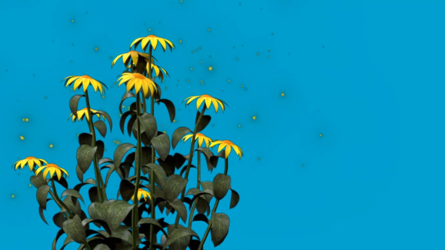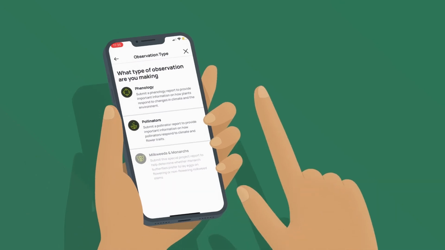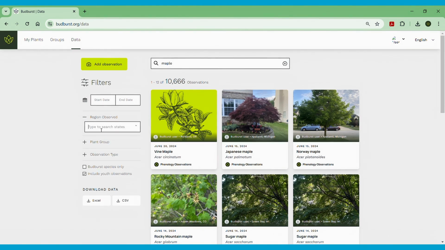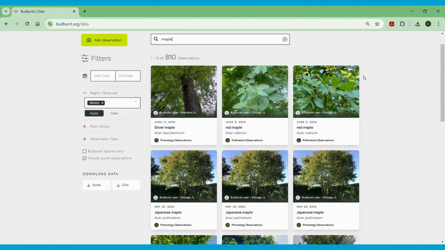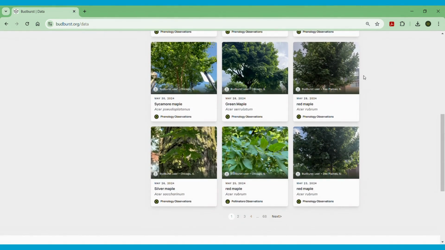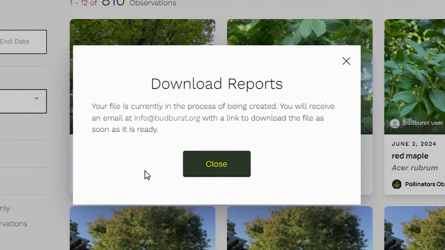Participation requires no special equipment, and our website allows for easy student data collection, submission, and management in both English and Spanish. Our publicly available database is also accessible through our website, where you can search, filter, and download datasets from the National Budburst Database for classroom use.